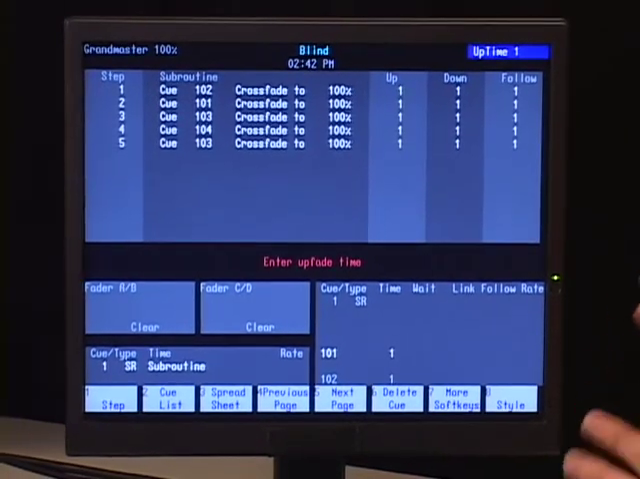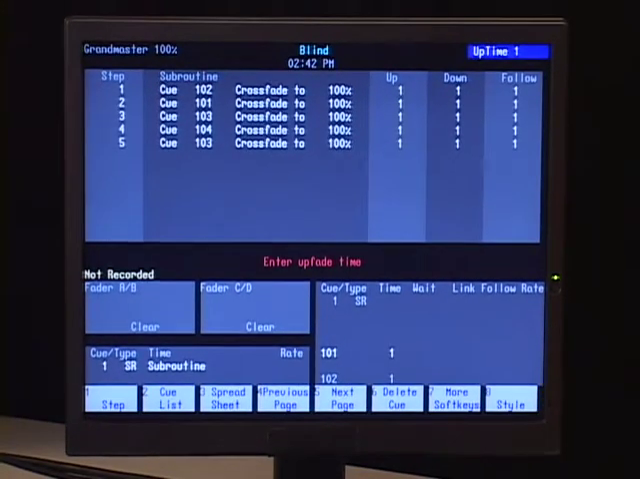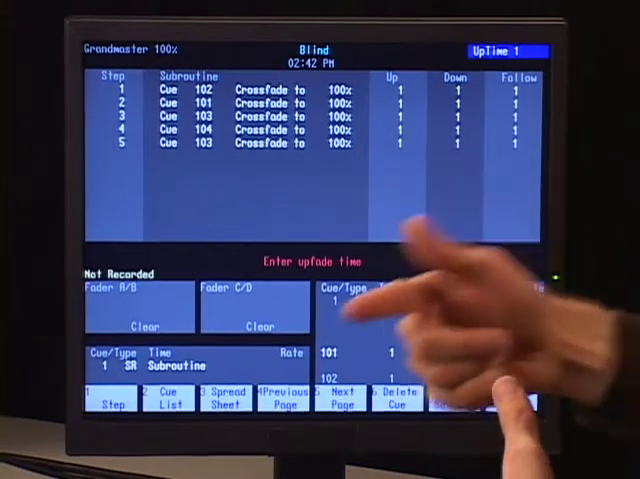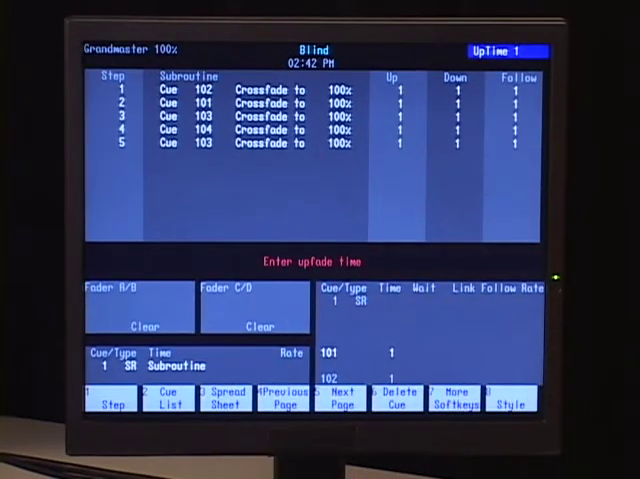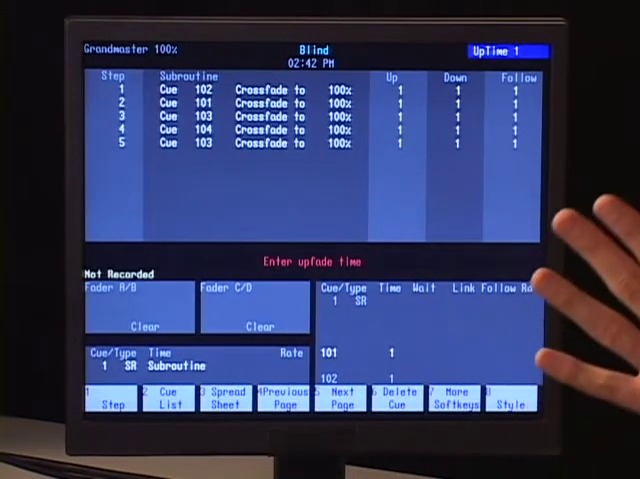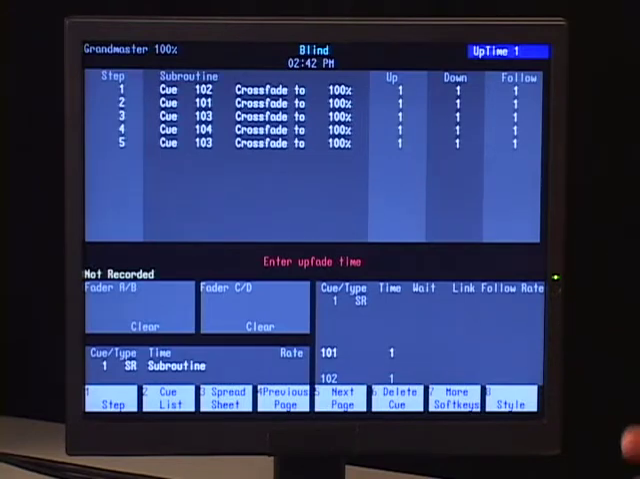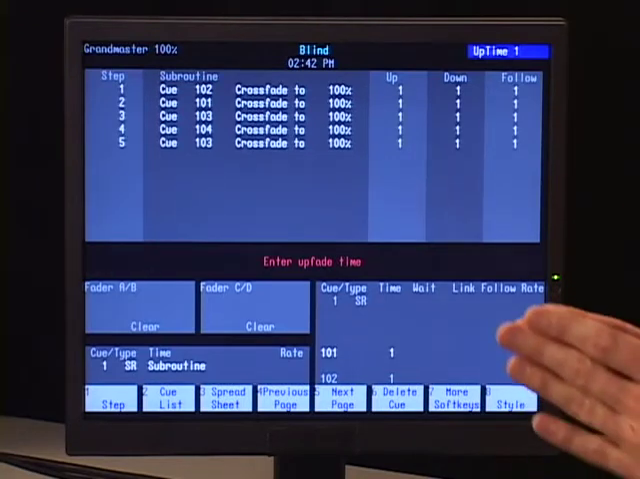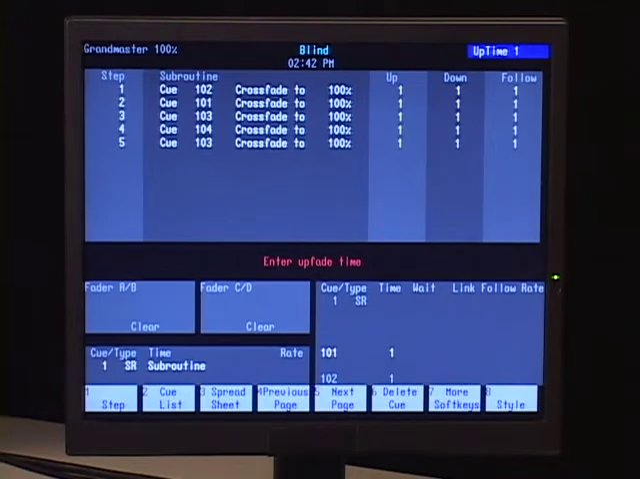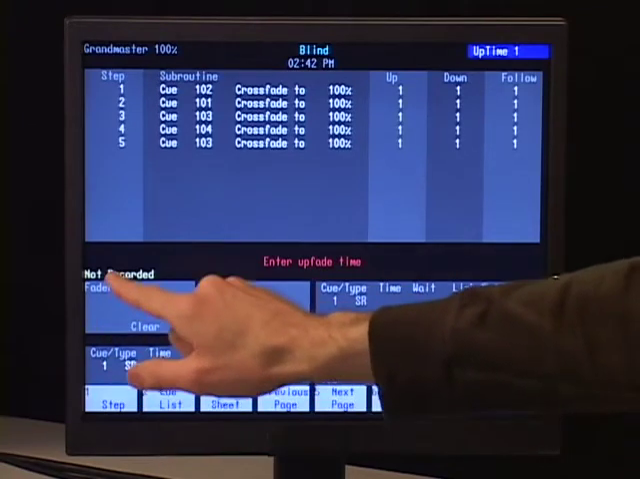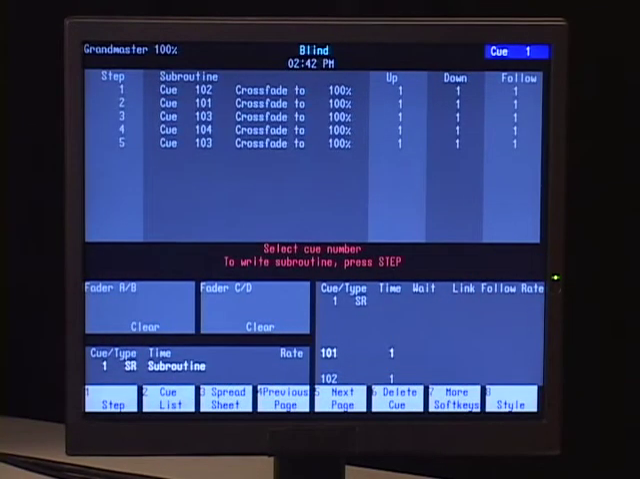Now by default, the down time and the follow time will all change to 1. This is so that the queues kind of just follow each other, one right after the other. But I can go in and change the downtime and the follow time. Increasing the follow time, for instance, might add some space in between those queues. So again, it's not recorded, so I'm going to record enter.